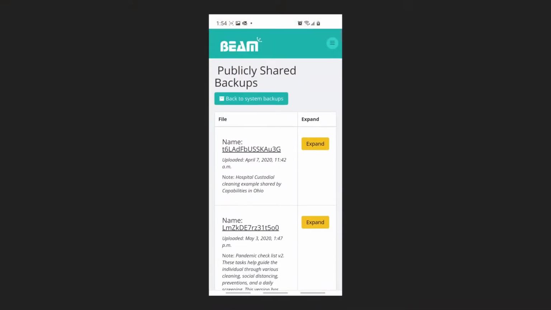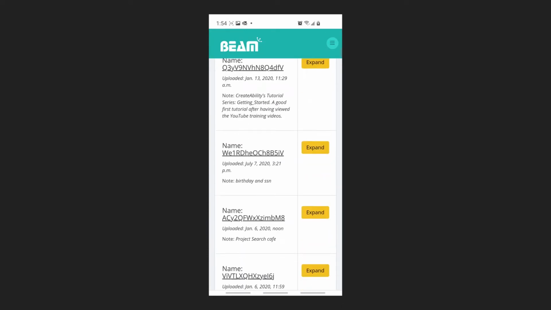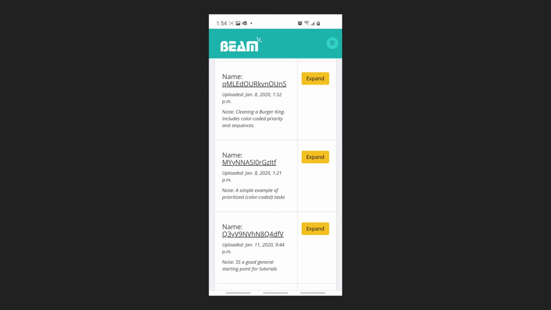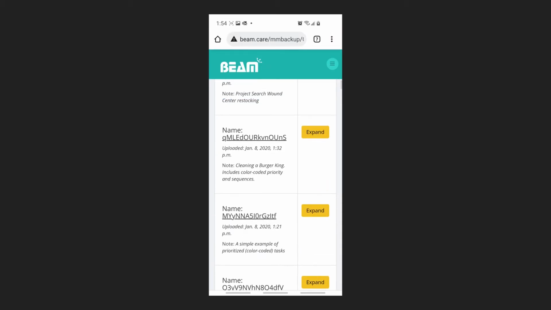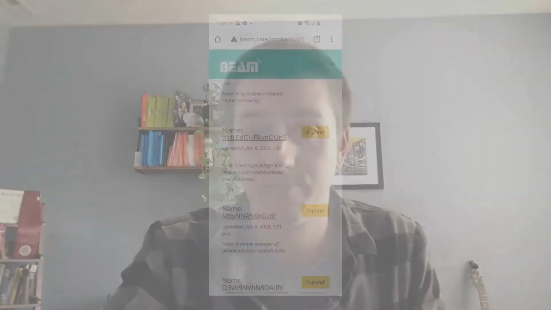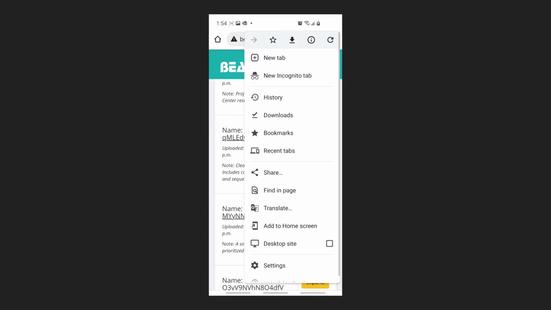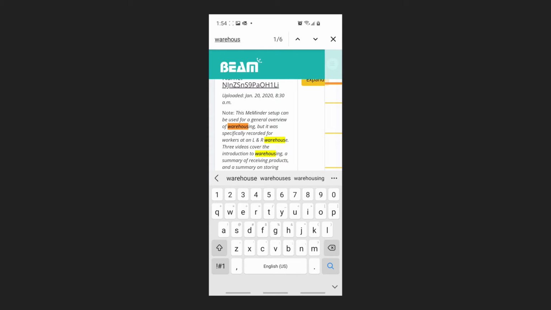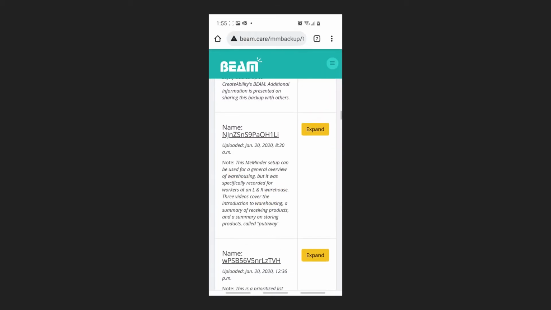This page is a repository of MeMinder lists that have been created by other users, and they opted to share those lists. So if we wanted to use one of these lists, we could just hit expand, and that would be sent straight to our MeMinder device, where we can use that list for our own purposes. So that's exactly what we're going to do. I'm going to find a list for warehousing, just using the find feature in my browser, and then I'm going to go ahead and just hit expand.